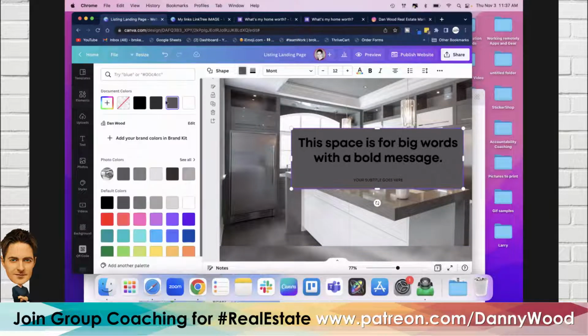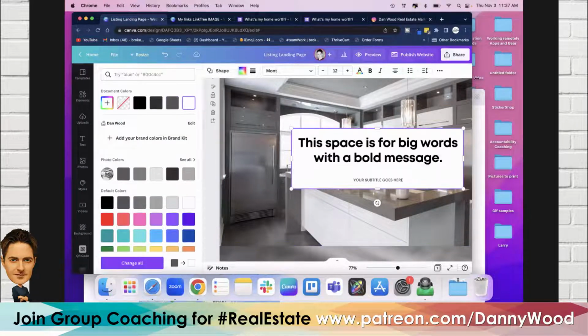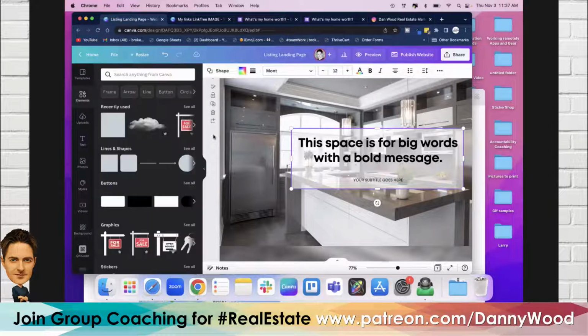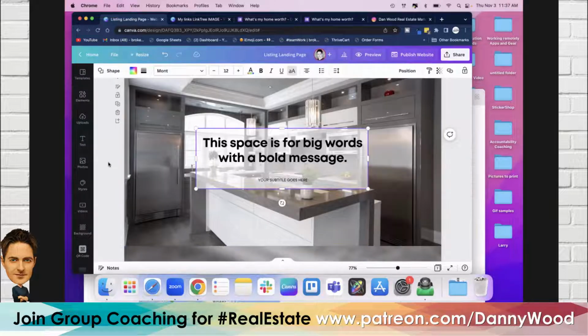And then I'm going to make this white because it's black text. And I'm going to dumb down the transparency. So I'm going to click on the more button, click on this transparency, and then I'm going to throw it down just so that you can still see the photo, but the text pops. Boom. There. That works. That's much nicer. So that's cool. All right.